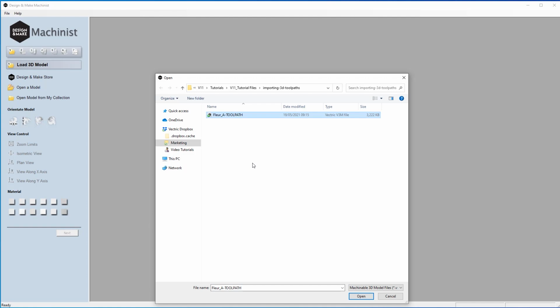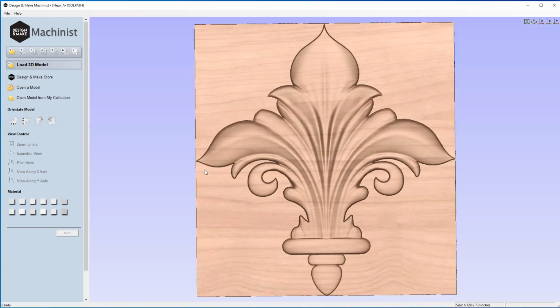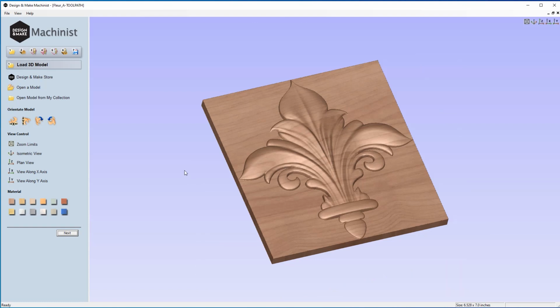Now, Design and Make have kindly supplied this file to us, but this is not actually free on the website itself, but you will get this with this tutorial to use so you can follow along yourself. So let's just double click on that and bring that in to our software. Now, I've already taken the time to set up the toolpaths in Design and Make Machinist so we can make this go a little bit faster.